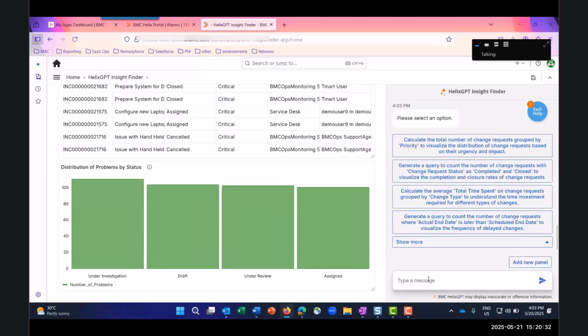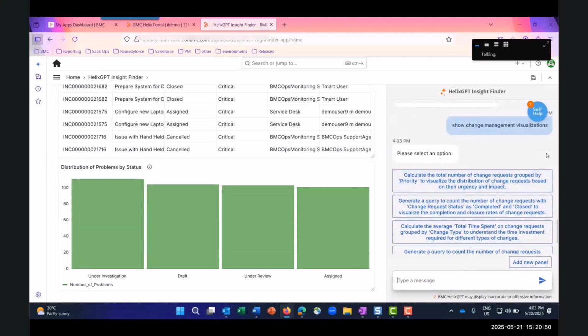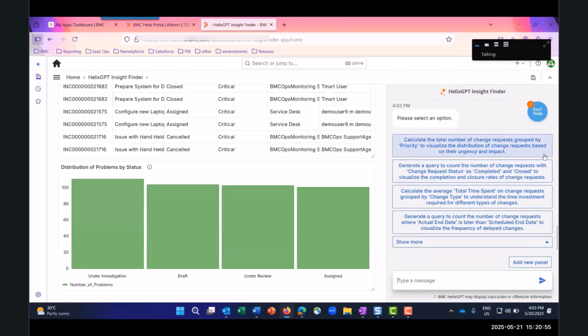Insight Finder understands the entire schema of incidents, problems, and changes, and based on its understanding of the relationships of different forms in ITSM, it recommends ways of analyzing data. So here we asked for help on analyzing change management. These are the various ways in which Insight Finder can help us analyze change management data. So we can click on any of these.